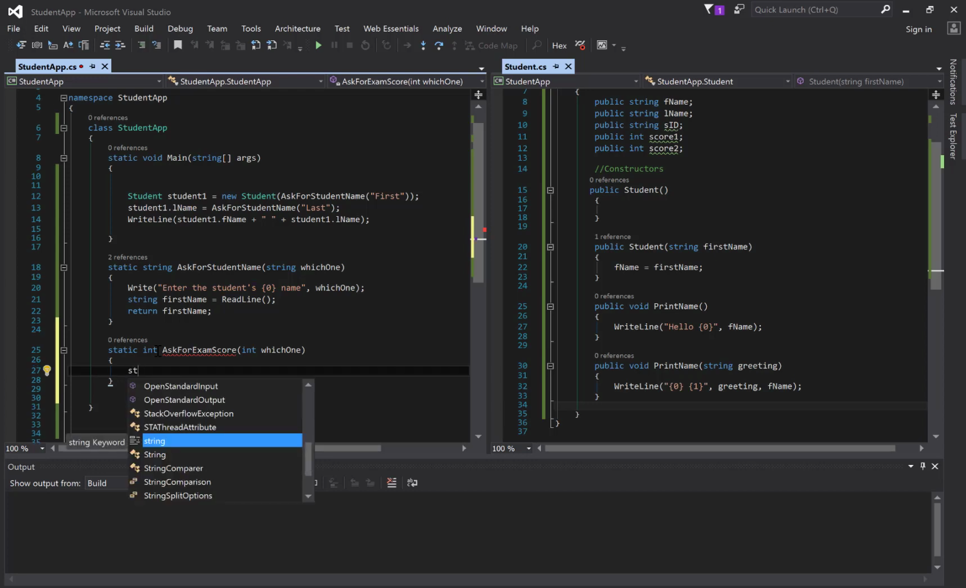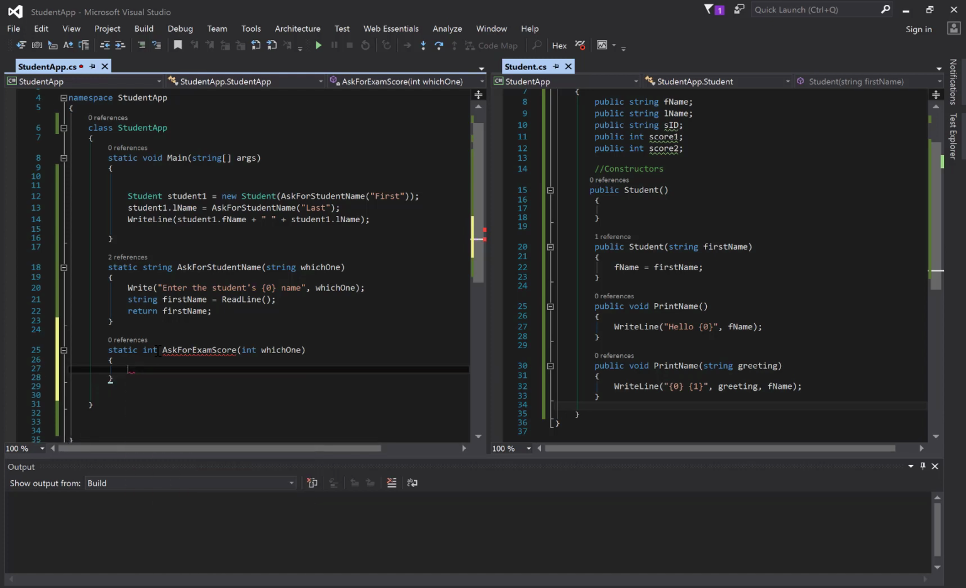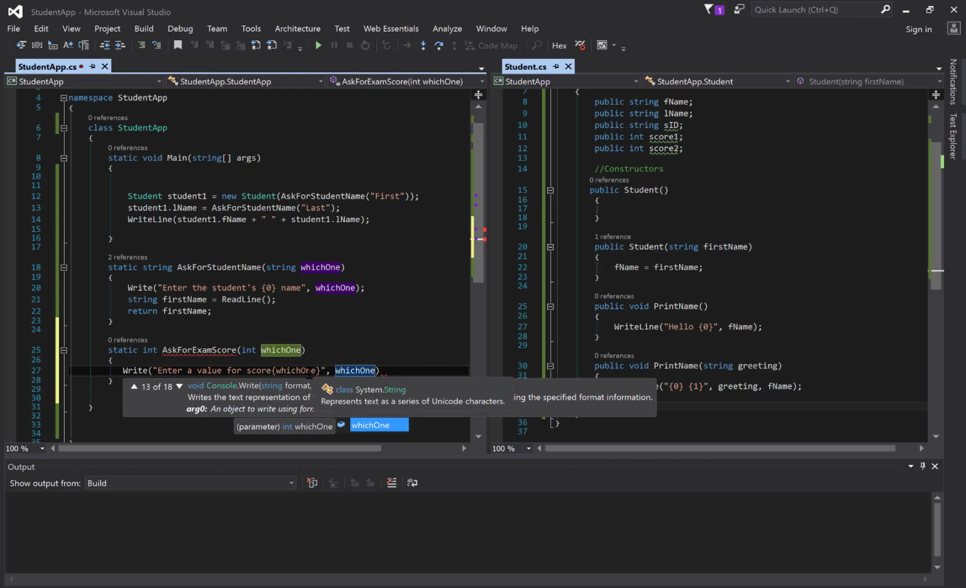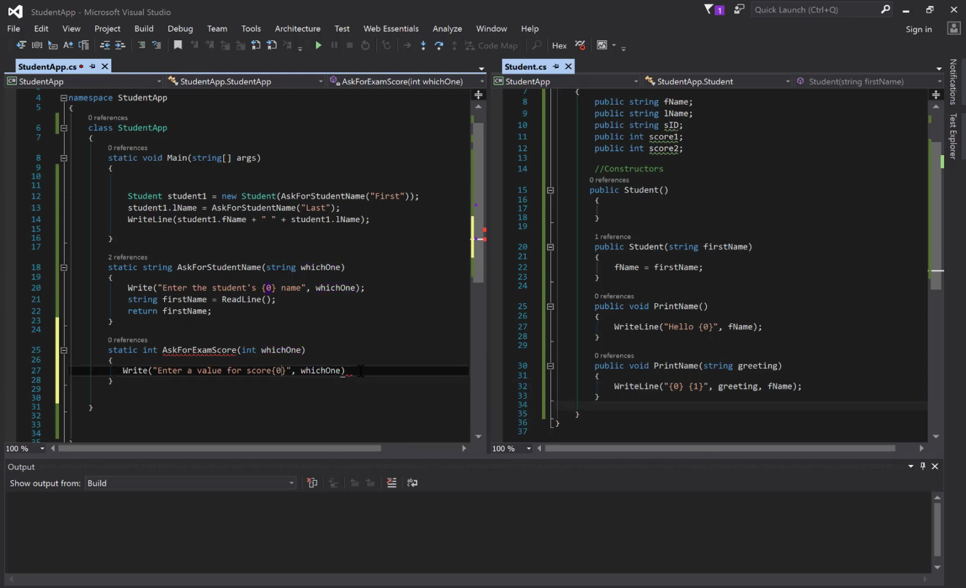So string, let's see, I'm thinking ahead here. Let's write, "Enter a value for score," and whichever one we receive, which one, there we go. And then we're going to put a comma and which one. Oops, this should be a placeholder. Okay, so we're going to ask the user for a score.